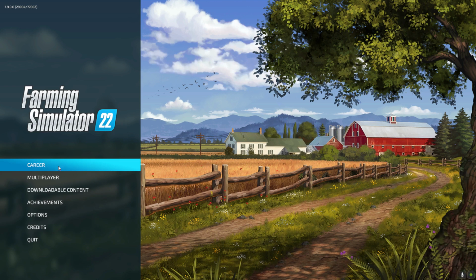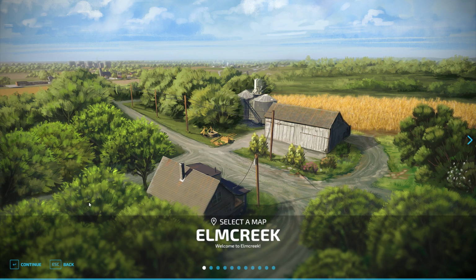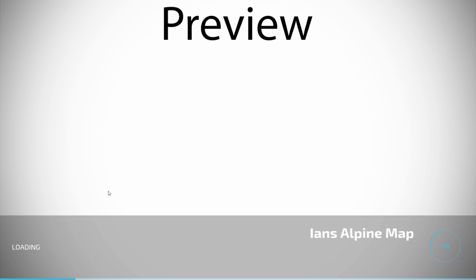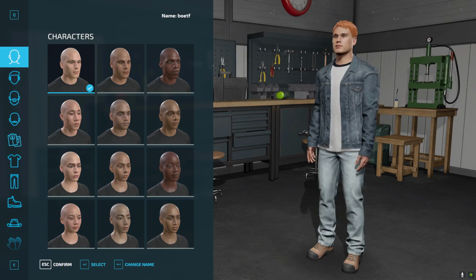Okay, so now the next thing to do is grab another one. Let's go into Ian's Alpine map, which is the one we're trying to check. So there are no mods, it's all done in your map folder. Nothing in game, guys. Everything from your map folder. Very important to realize you cannot do anything in the game folders. It has to happen in your map folder.